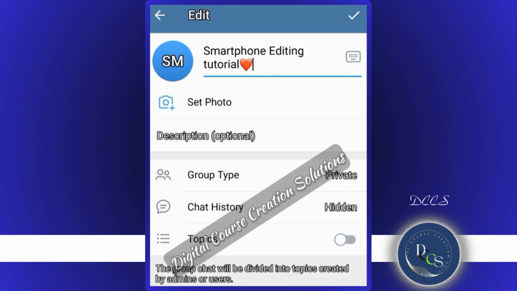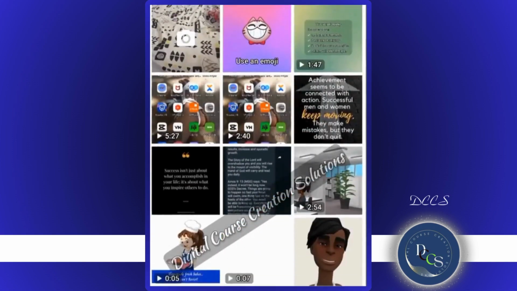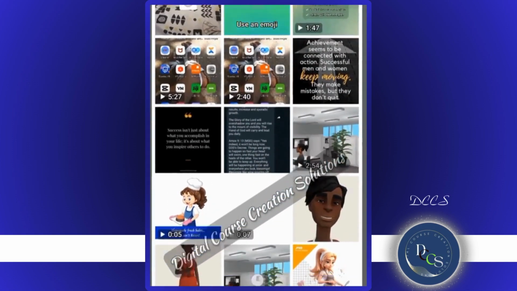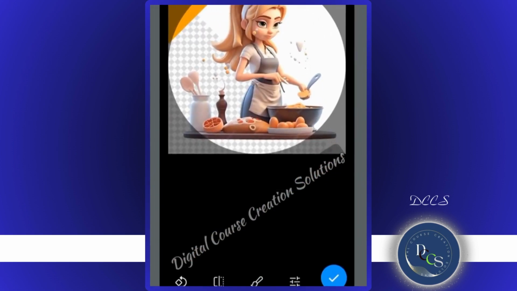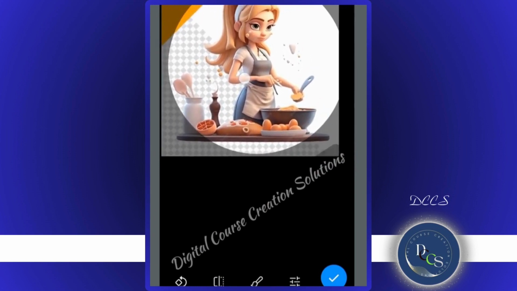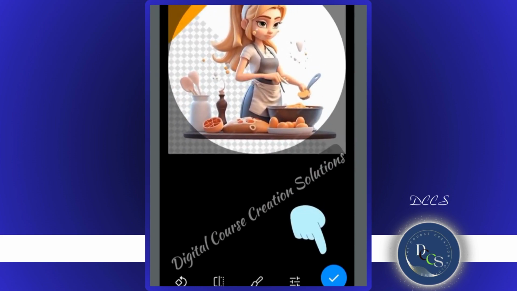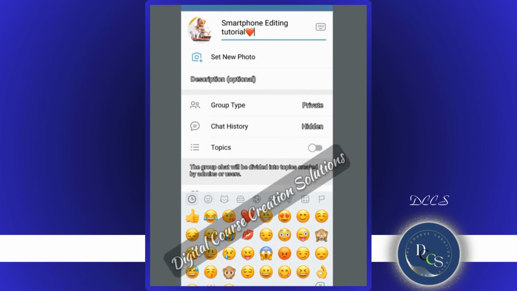So to do that, when you have downloaded your graphic design, you click on this set photo and you head on to pick your graphic design from your phone. So I will pick this. And once you do that, you arrange it well by placing your finger on it and then make sure it's arranged well. Then you click on this, and that's that. You can see it's getting in there, and it has gotten in there.